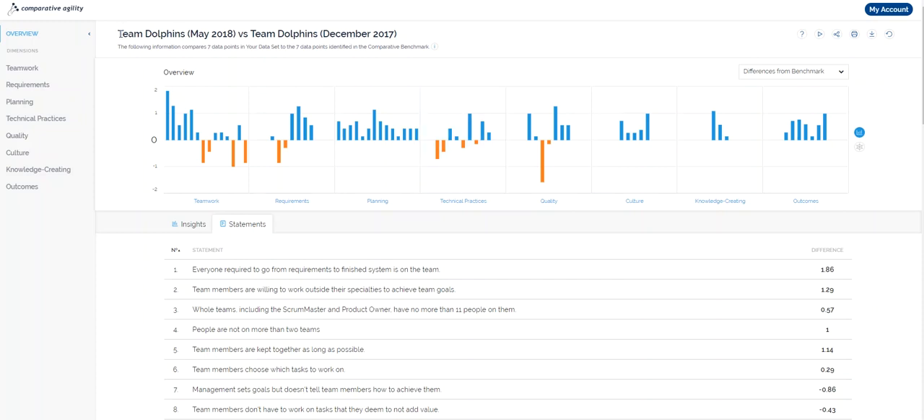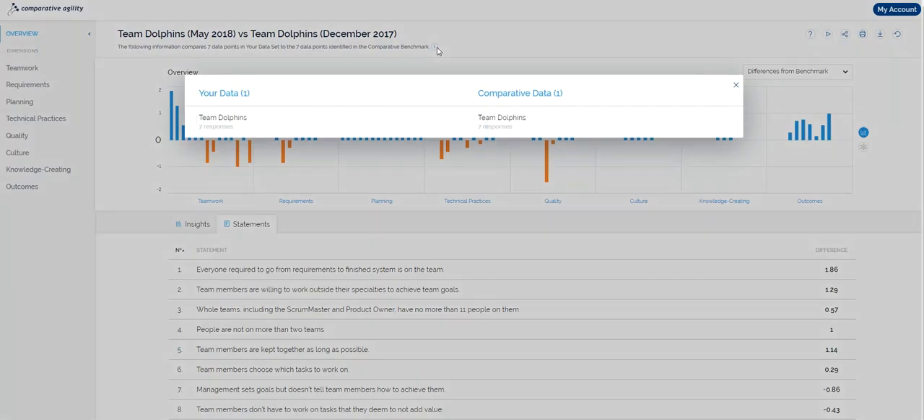There's the title right there. Team Dolphins May 2018 versus Team Dolphins December 2017. That title was something I did previously in the other screen. You can call it whatever you want. What's useful sometimes is to enumerate the kind of collectors you're using because that essentially explains the data set that you're using. If you want to know what data set is being leveraged, you can just click on this little eye over here and it'll show you the data on each side, the data that you want to compare and the data you want to compare to.